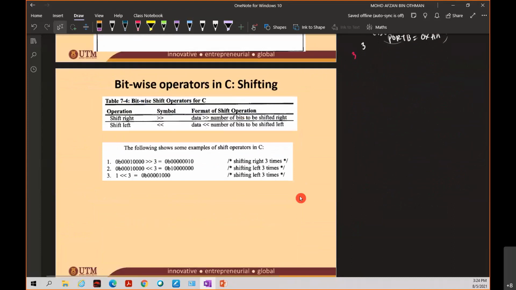Okay, previously, in the assembly language, kita dah pernah buat data shifting. Sama ada kamu nak rotate right, rotate left, or arithmetic shift right, arithmetic, okay, and then logical shift left, logical shift right. Dekat C programming pun, kita ada juga data shifting by using this symbol here. Okay, every time you see this symbol here, you know that you're going to do data shifting.